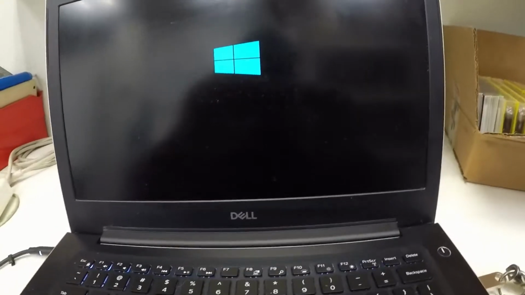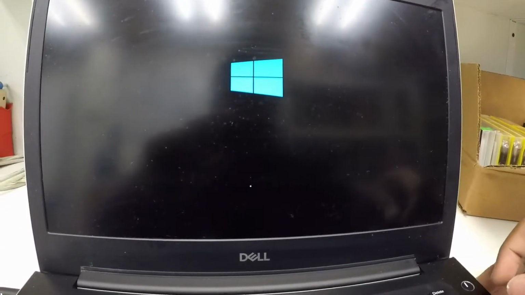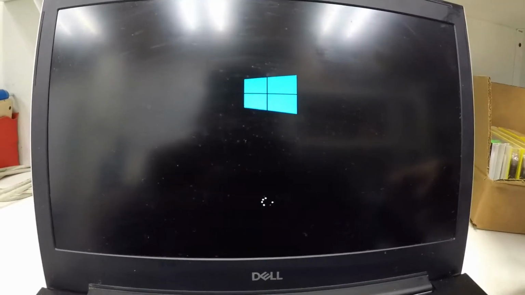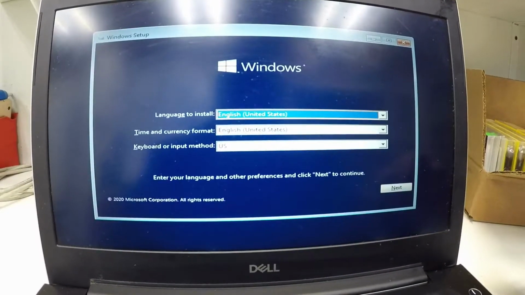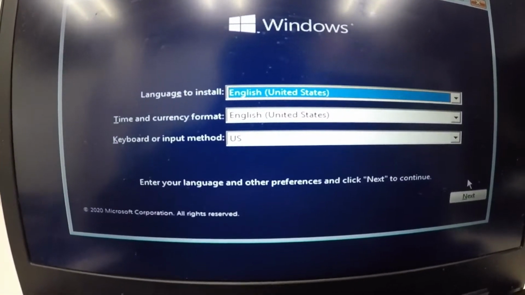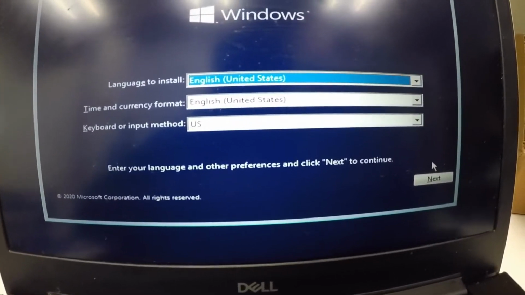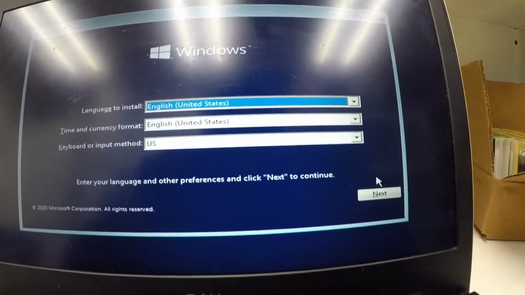Then it's going to show the Windows sign. Now we're on the setup screen. So the language will be English, United States. The time and currency format will be English, United States. The keyboard or input method will be US. And then you click next.